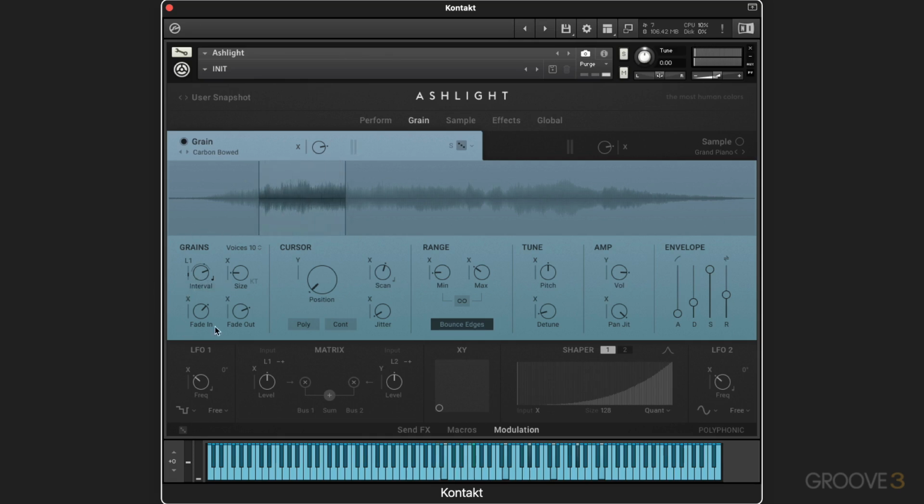So just a quick review. The interval adjusts the time between each of the individual grains. The size adjusts the duration of each grain. And we can use the range controls to determine which portion of the waveform we're going to be working with. We'll continue with more in the next video.